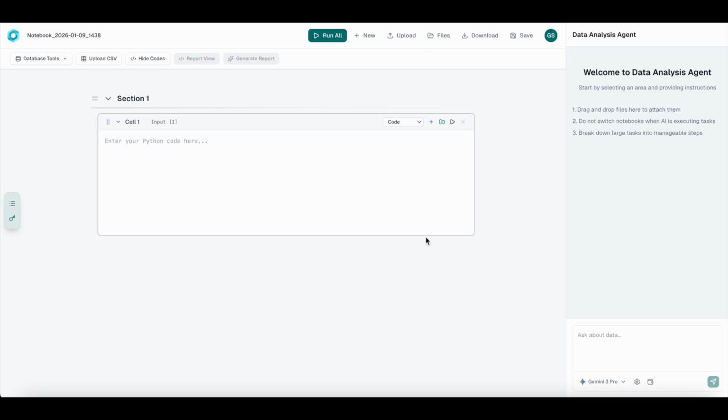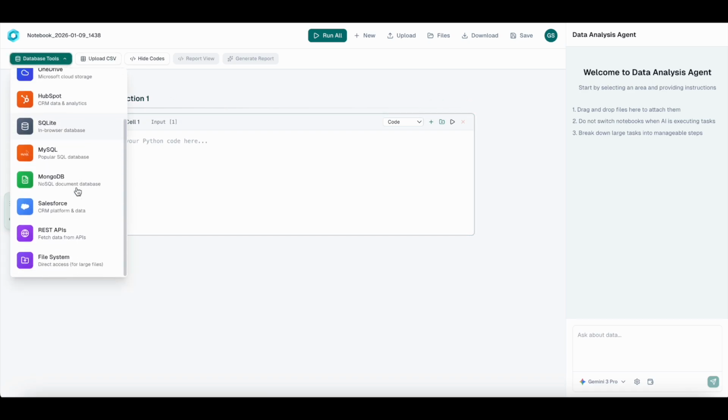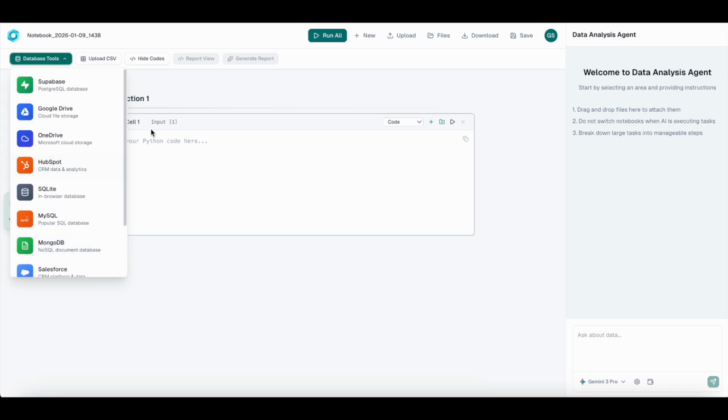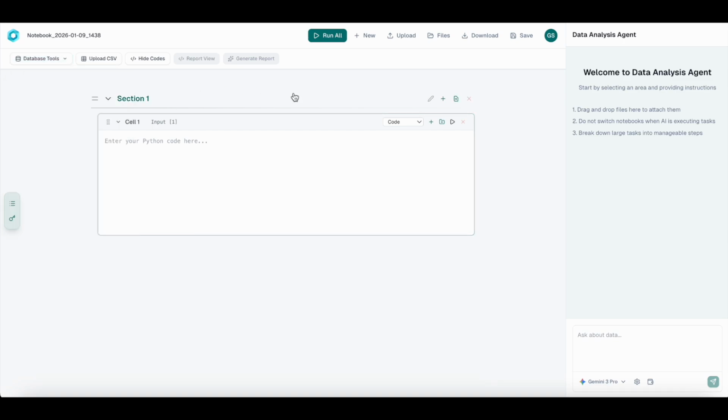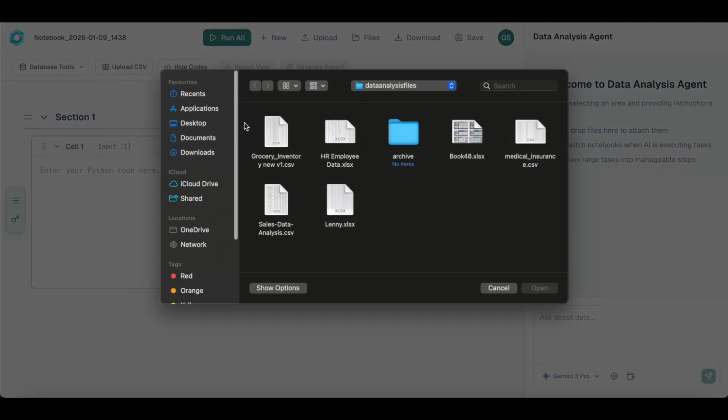This is our data analysis agent. It writes Python code to analyze structured data and gives actionable business insights based on the analysis. You can upload any CSV file from your system, or directly connect your own CRM or database to the analysis agent. Let's upload a file for analysis in the data analysis agent.